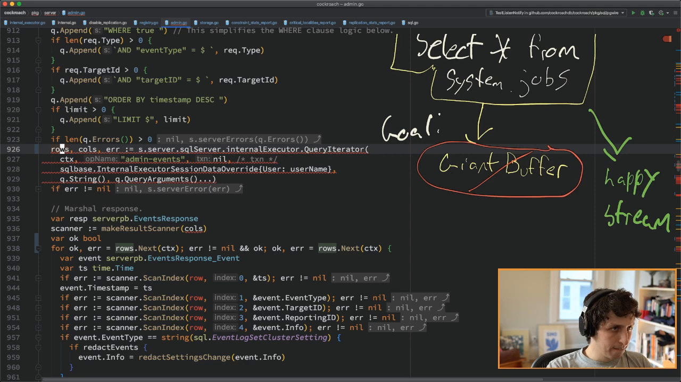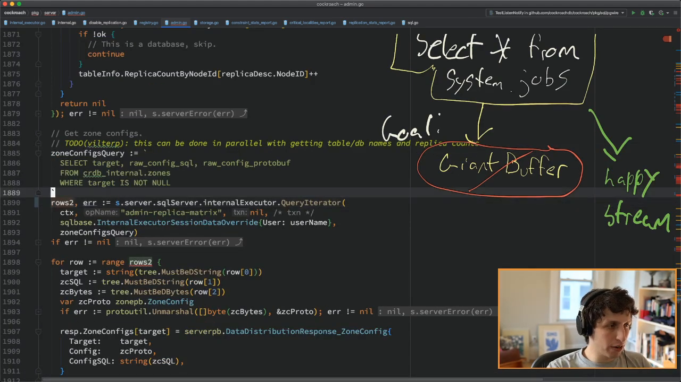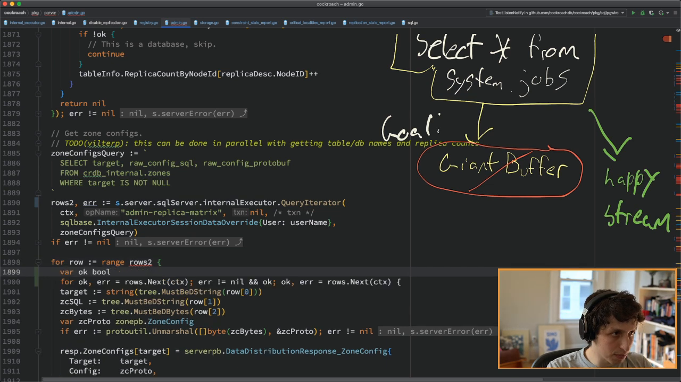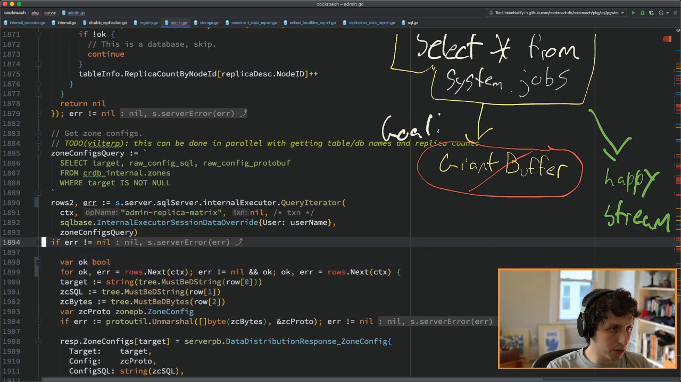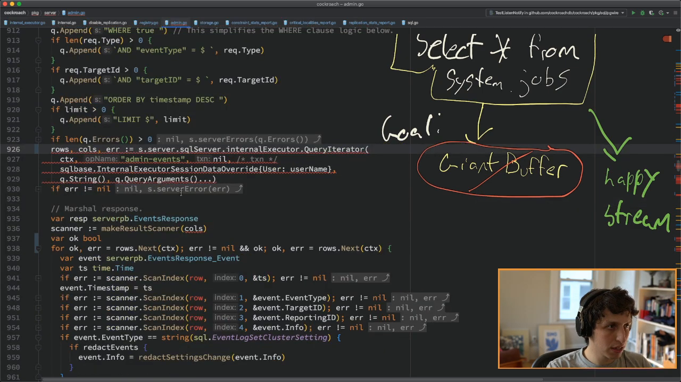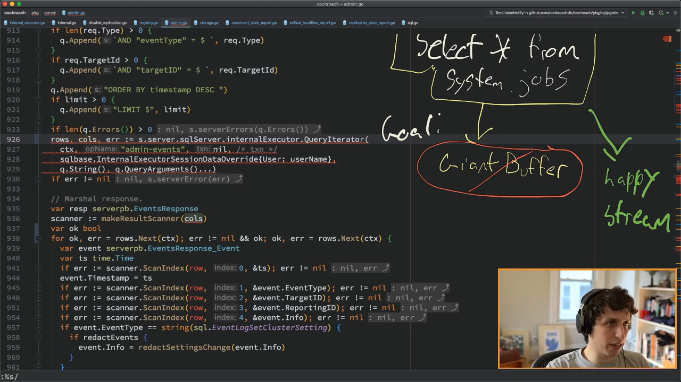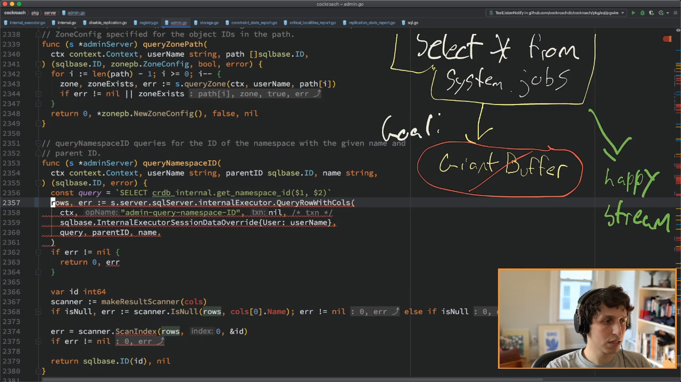Okay, so this is a case where, oh wait, let me finish fixing that rows 2 business first. I think down here I want this. I can replace rows 2 with rows. Okay. So we'll replace rows calls error with rows error. Except for in this case.